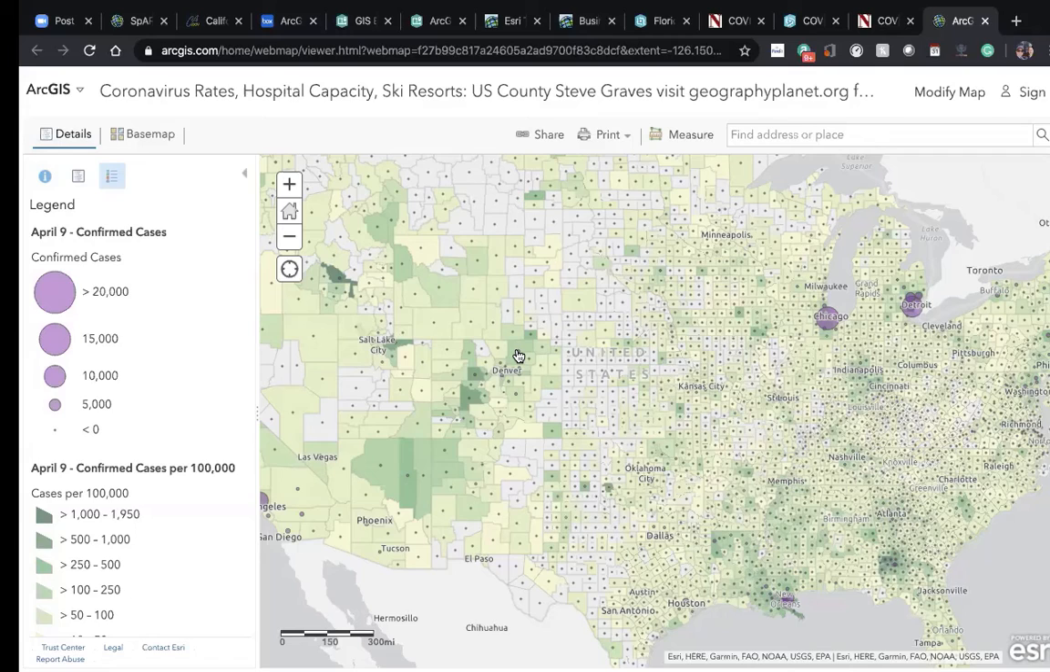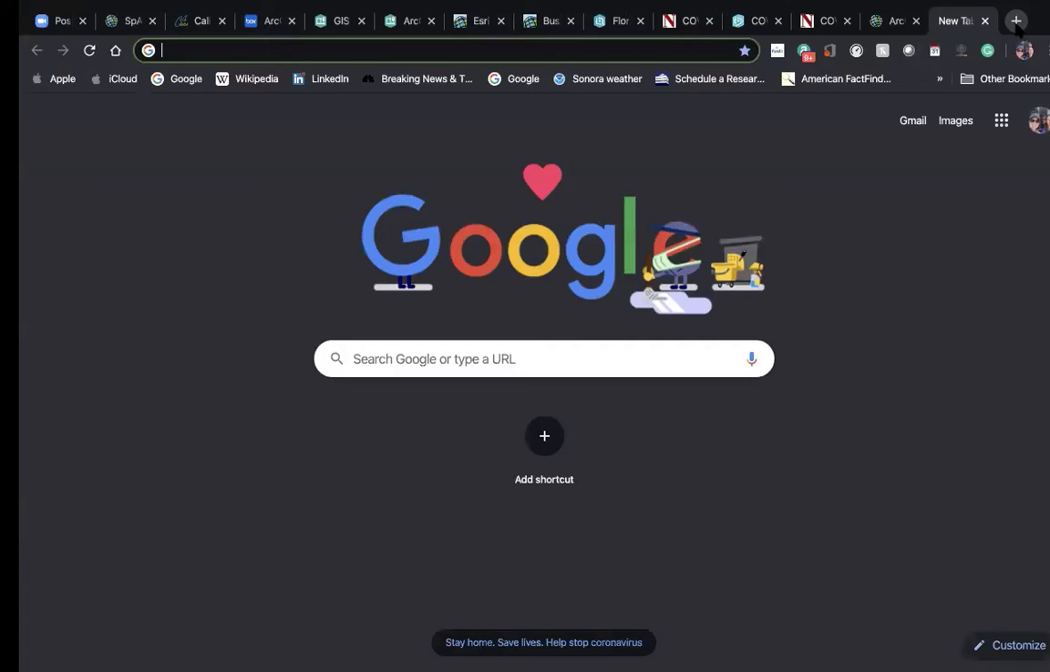The desktop software can handle it. ArcGIS Online has a lot of data available. So I'll go to that first before I go back to the cool map, because I'll spend too much time on that because I enjoy looking at it.